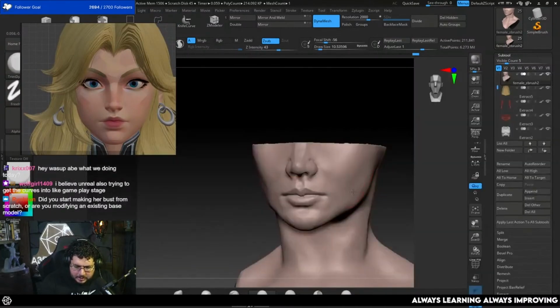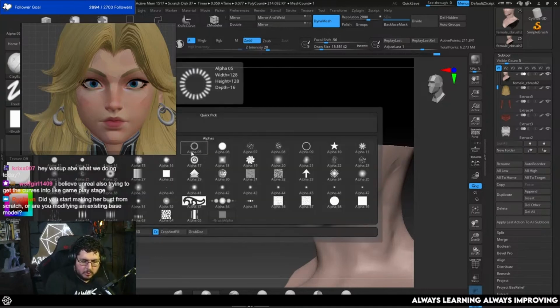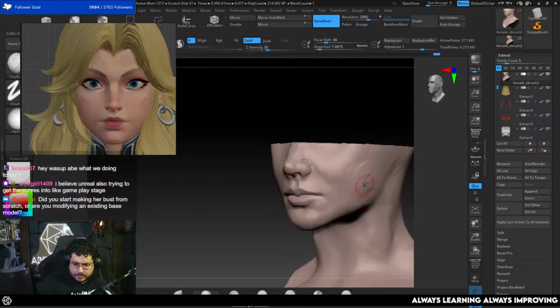Now here, I am going to start adding a little bit more volume, for instance, on the cheeks. Just a little bit here. I'm going to change my alpha now. I'm going to start working with a round alpha, like alpha 48, for instance. I recently got a couple of new brushes, but I don't think I have installed them yet here.